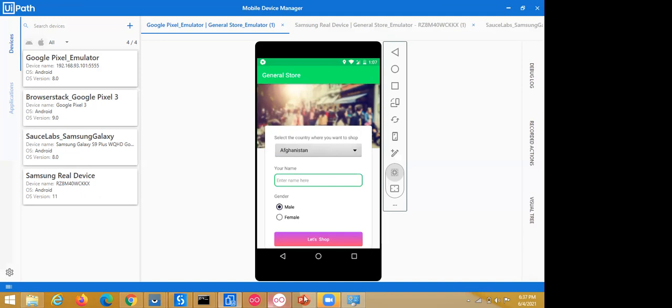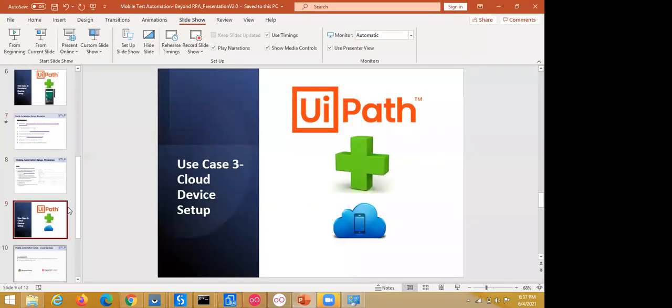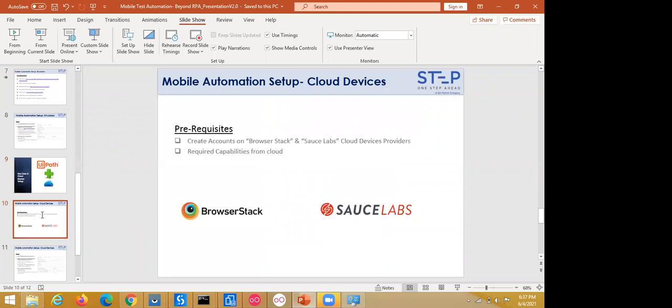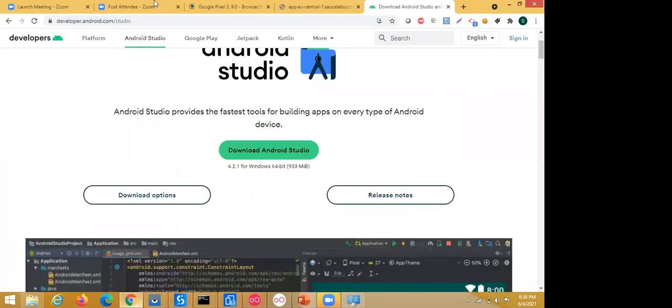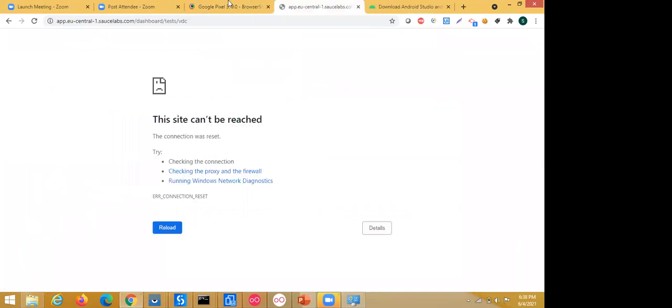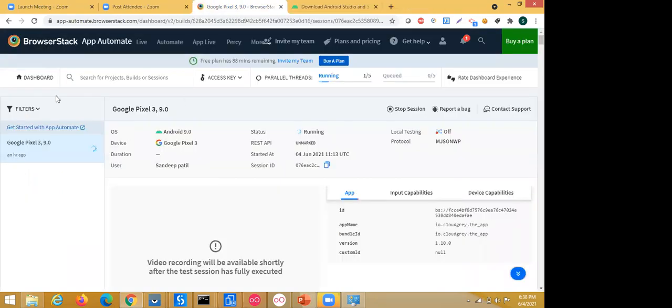So now the next thing is we need to set up the cloud devices. First of all, for cloud devices, you need to create an account on BrowserStack and Sauce Labs. I have already created accounts on BrowserStack and Sauce Labs. So this is my BrowserStack account, and we just need to go to Automate.